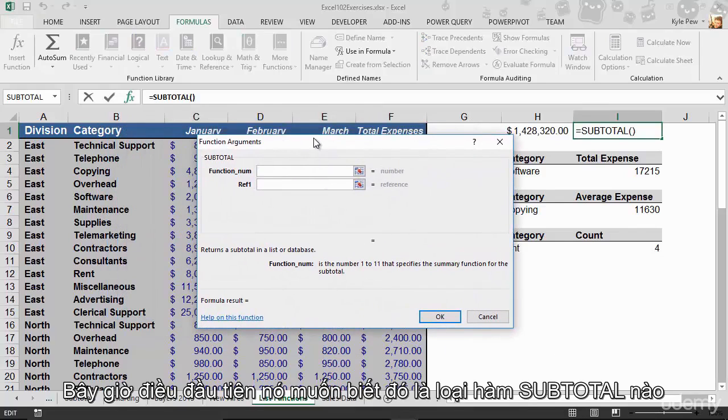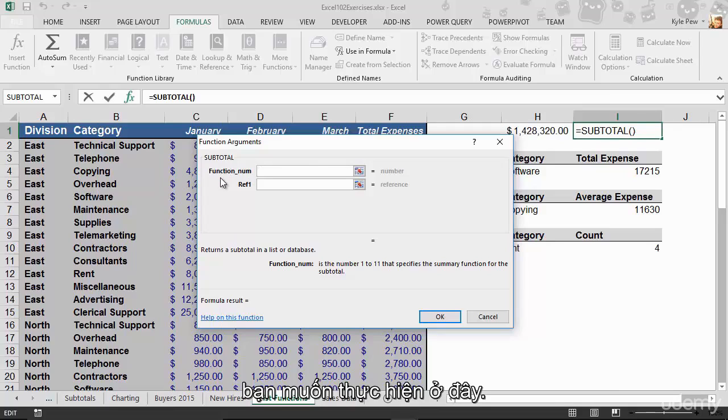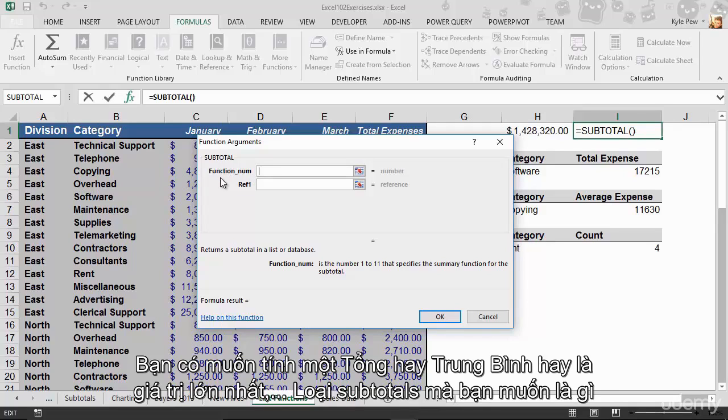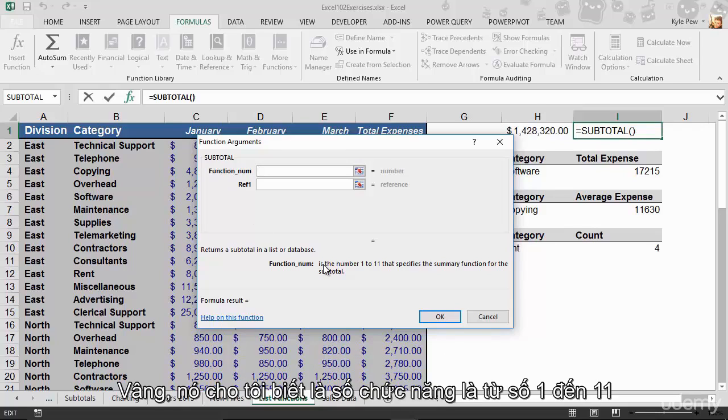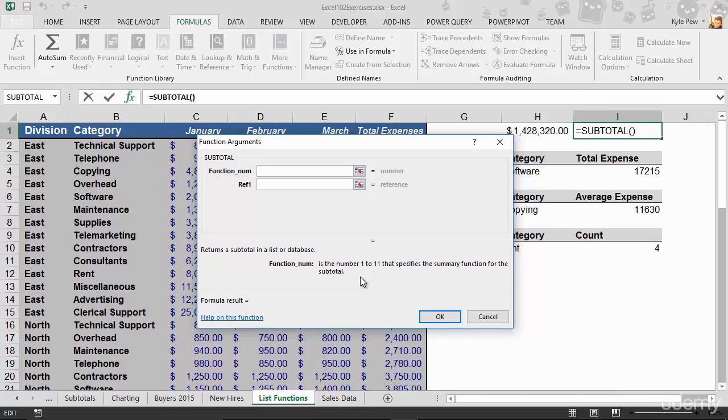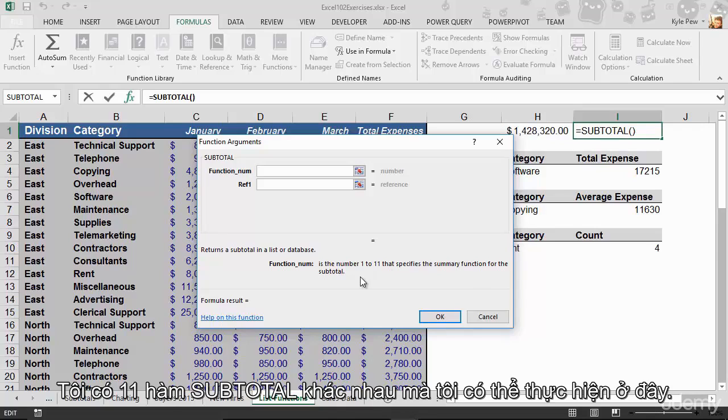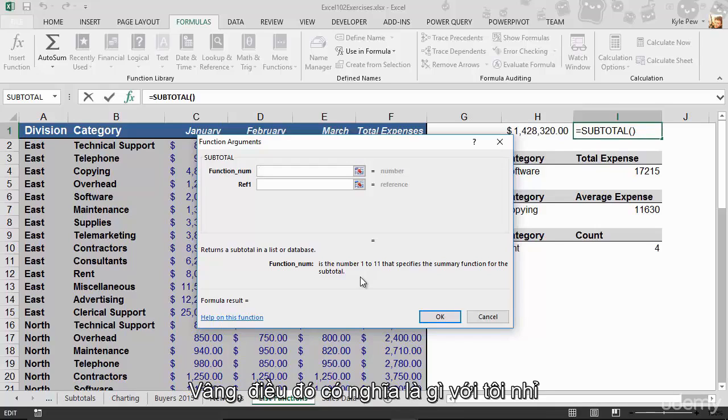So now the first thing it wants to know is the function number. For a subtotal, it needs to know, what type of subtotal do you want to perform here? Do you want to do a sum, an average, a count, a min, or a maximum? What type of subtotal do you want? Well, it tells me down below that function number is a number 1 to 11 that specifies a summary function for the subtotal. Okay, great. So I've got 11 different subtotal functions that I can perform here. Well, what does 1 mean? What does 2 mean? What is 3 and so on? What's 11? How do I get to a sum function?